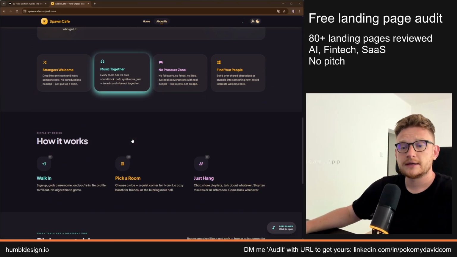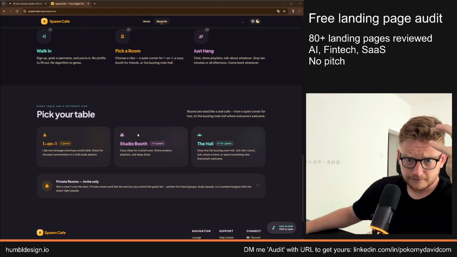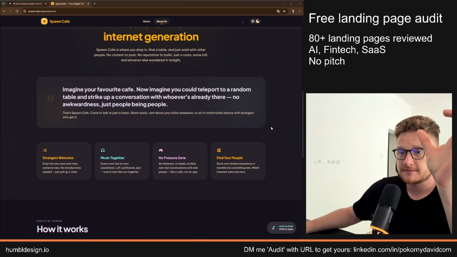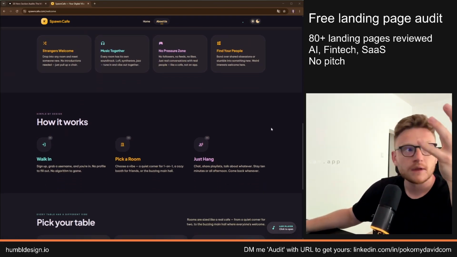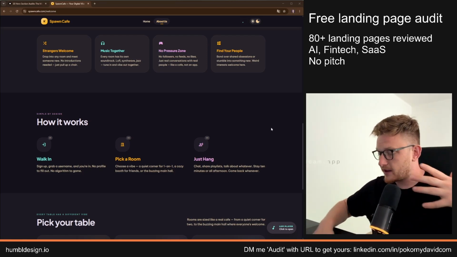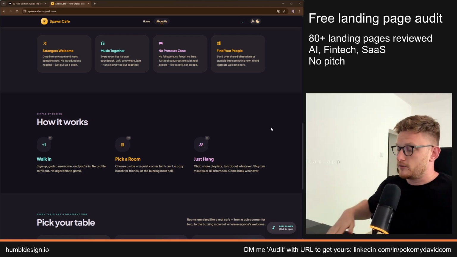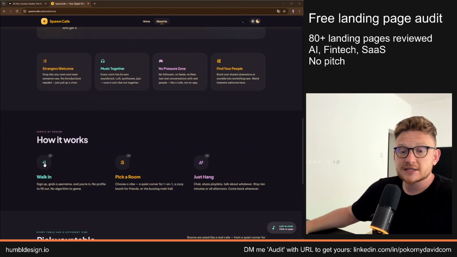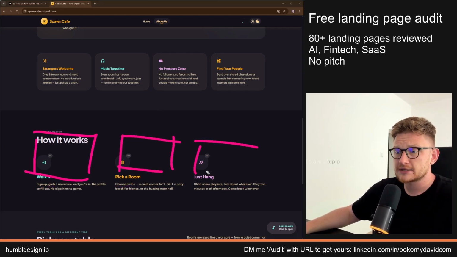and then there should be an explanation that you pretty much join a certain space with your own account, you don't need to create a character. This needs to be described really in detail, how this works, because now it just says walk in, sign up, grab a username, and you are in, no profile to fill out, no algorithm to game, pick a room. Like all of these are super cool, but honestly people just usually skim through the information really quickly. So what we need to see here are the actual screenshots from the actual steps.